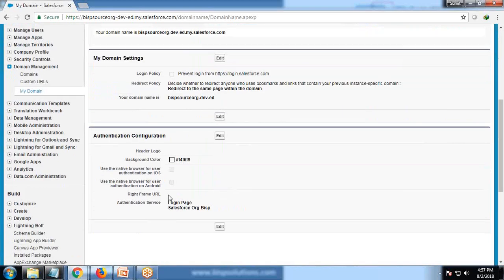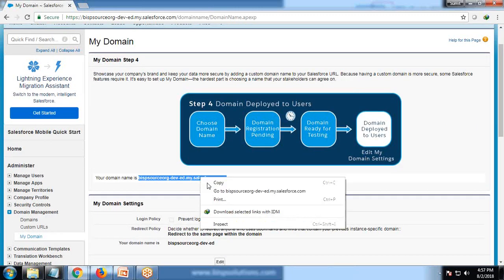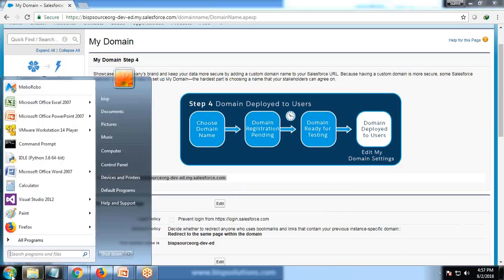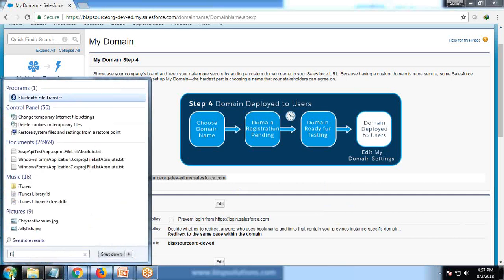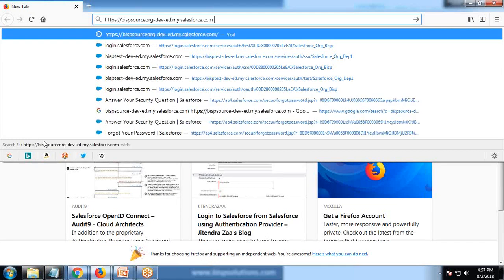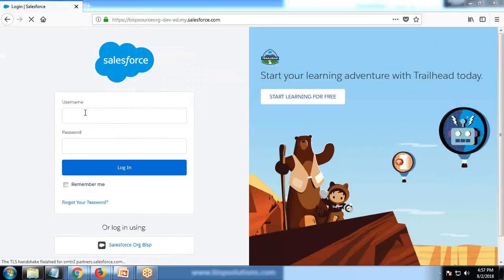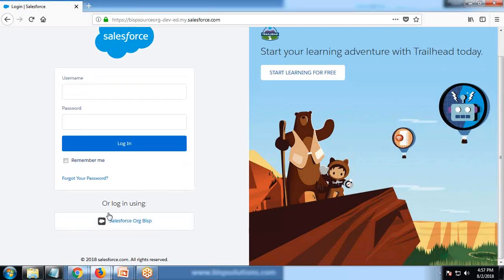Now let's try to test it. In order to test it, I'll simply visit the URL. I copy my domain, and I'll just open a new browser and type HTTPS and the URL. And you see it is asking for login. So either I can log in using my credentials, or I can log in with BISP.